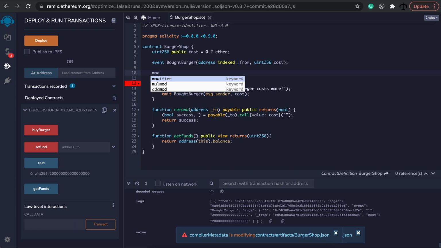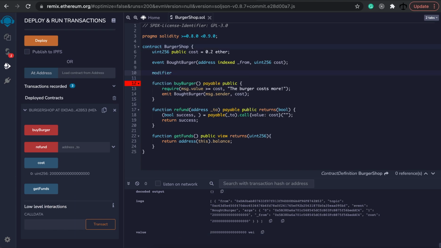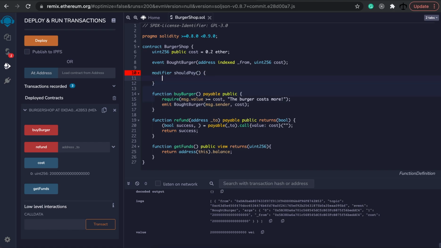So modifiers start off with the modifier keyword, and then we give it a name. So let's call this maybe should pay. So our modifier is going to be should pay. That sounds like a fitting name. And then you can just specify your brackets and your curly braces. And then what a modifier does, it extends the function by giving it some logic and then executing the rest of the function's contents.